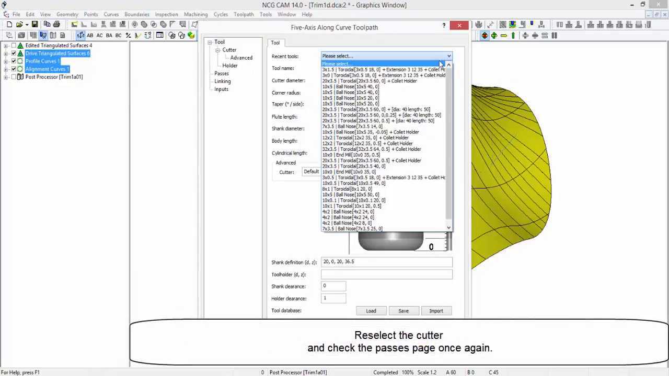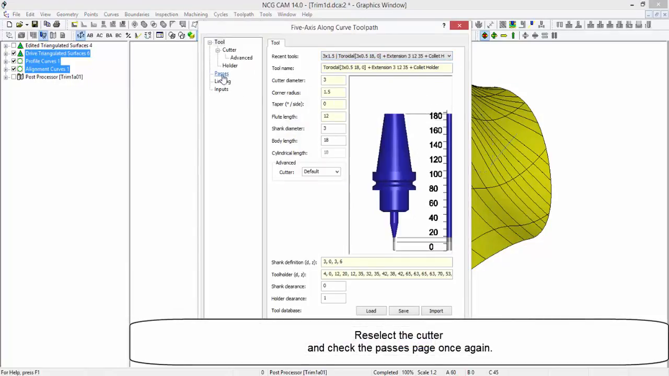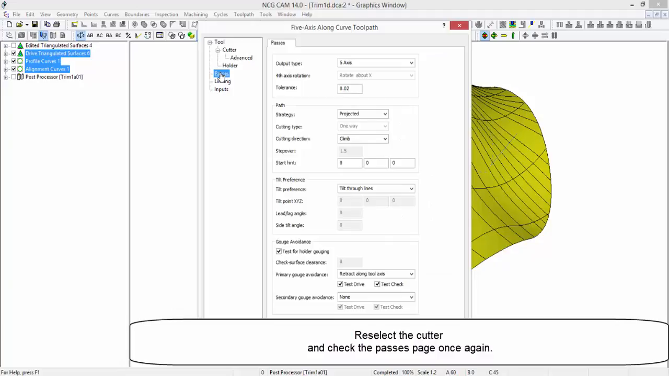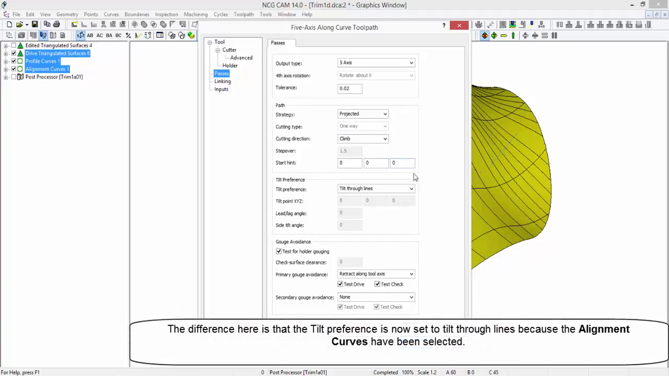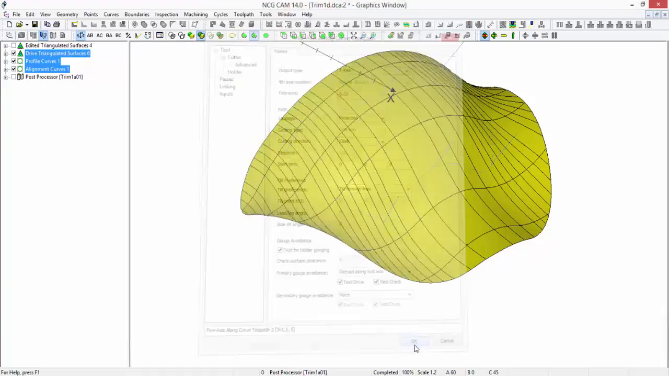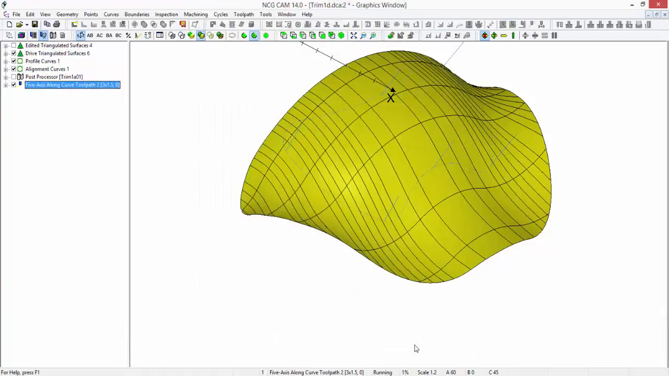Reselect our cutter and check the passes page once again. The difference here is that the tilt preference is now set to tilt through lines because the alignment curves have been selected. Click OK to create the toolpath.